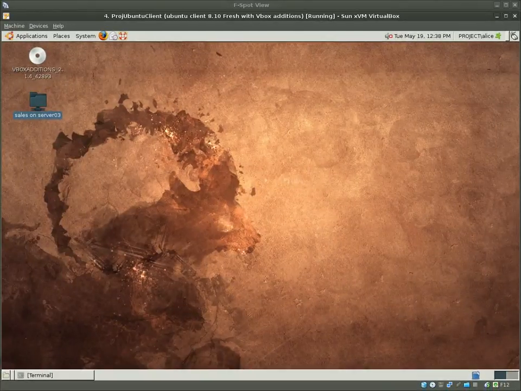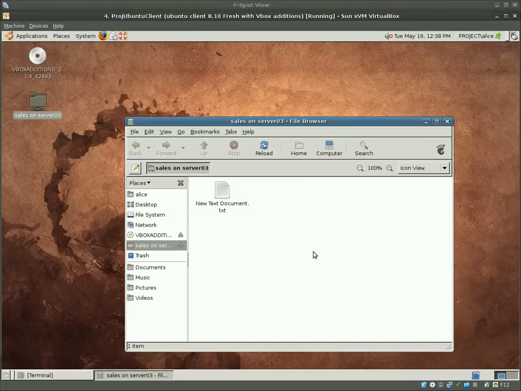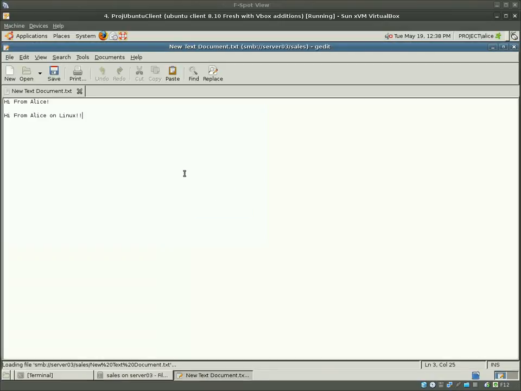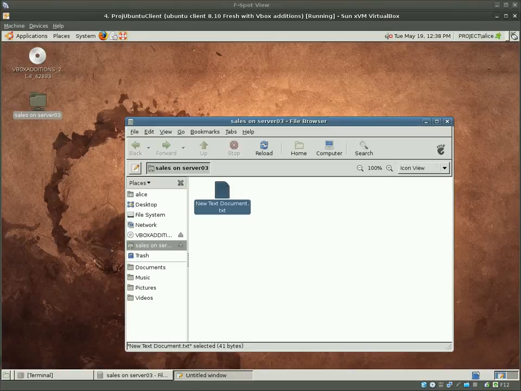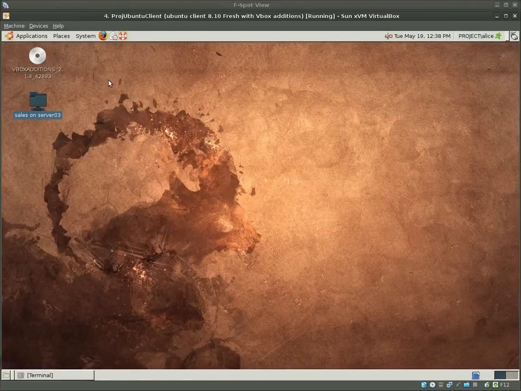Alright. Here we are at the Ubuntu client. I've logged in at the normal login screen as Alice with Alice's password, her Active Directory password. We'll notice she has her sales share here and her text document with the same information as it had before. Actually, I think she added a little bit here. Oh, a little hi from Alex on Linux. Look at that. How nice of her. We'll close that out.